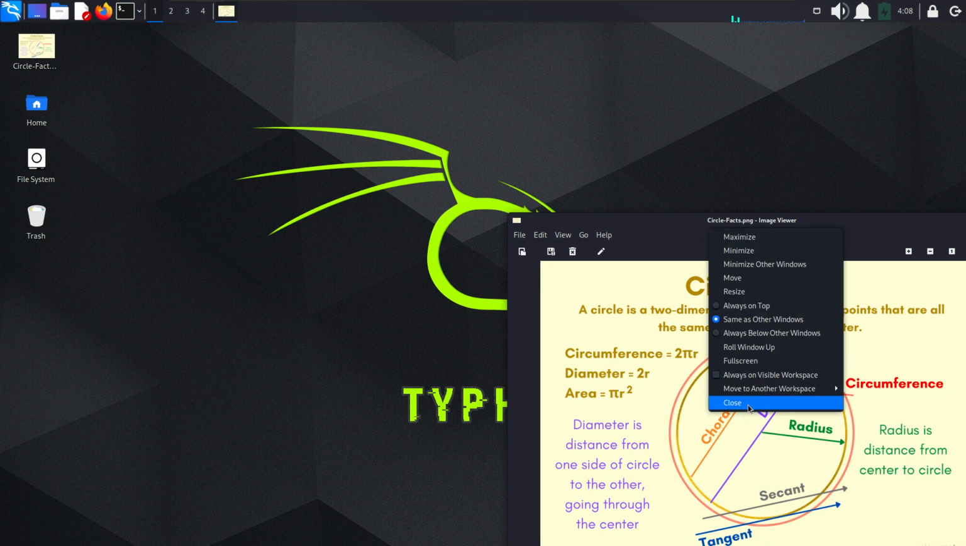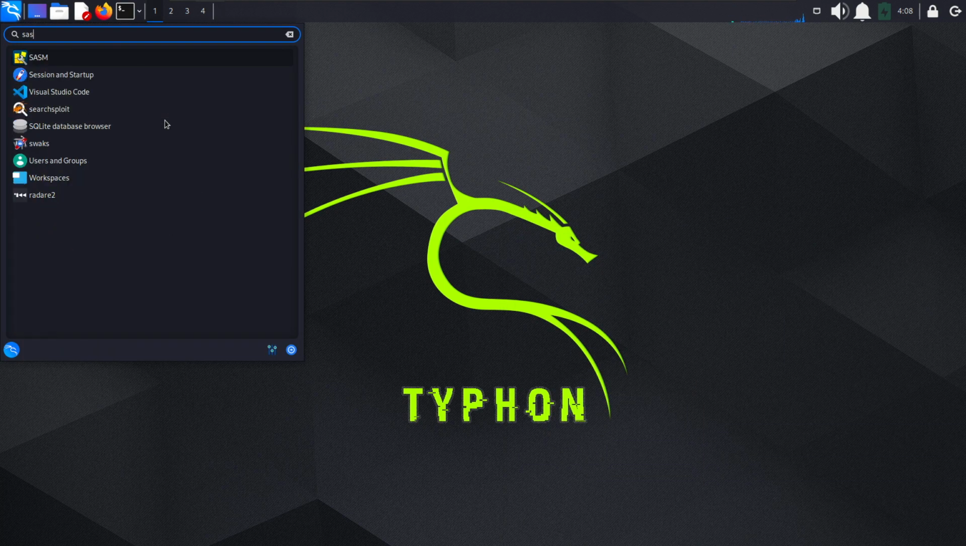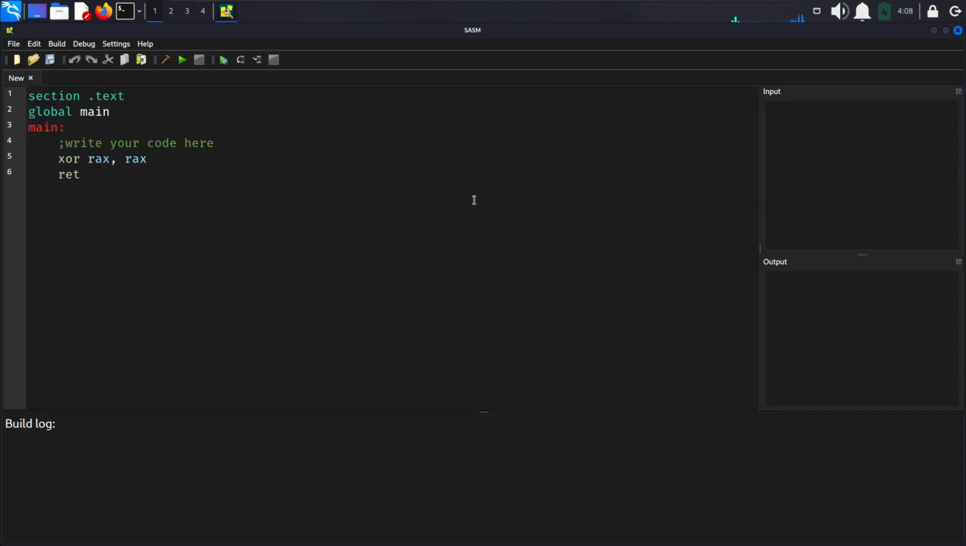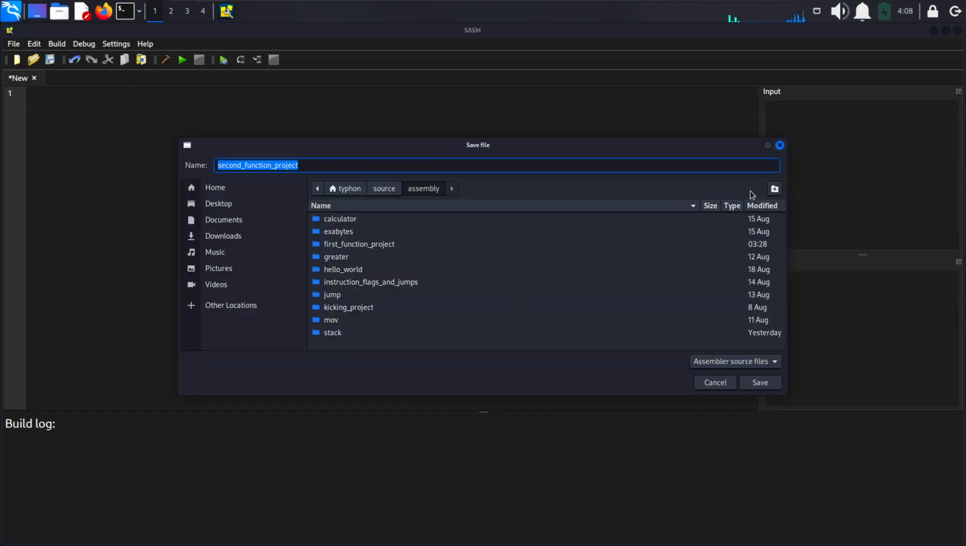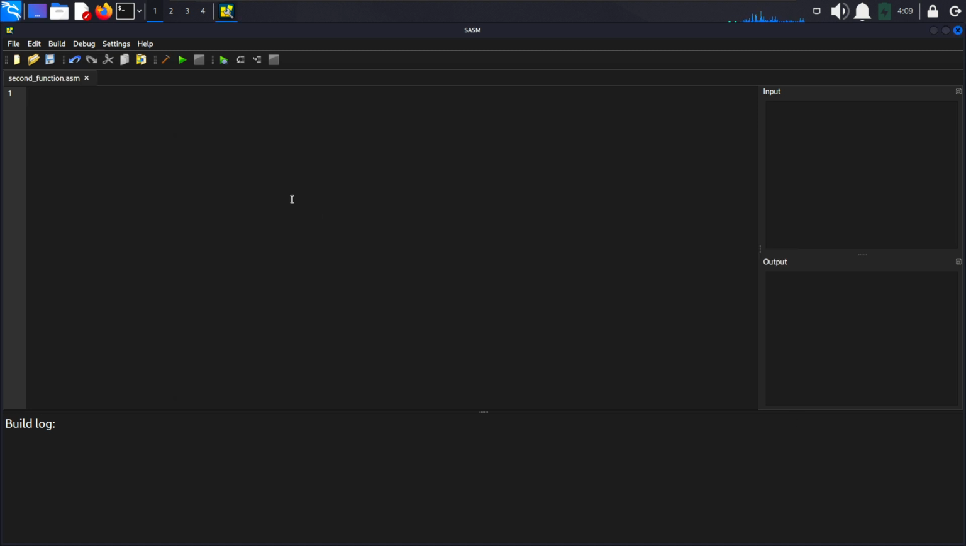First let's close this. Now I will open SASM and create a new project, delete this, and save this as the second function project. Let's name it second function dot asm, and save it here. That's it.